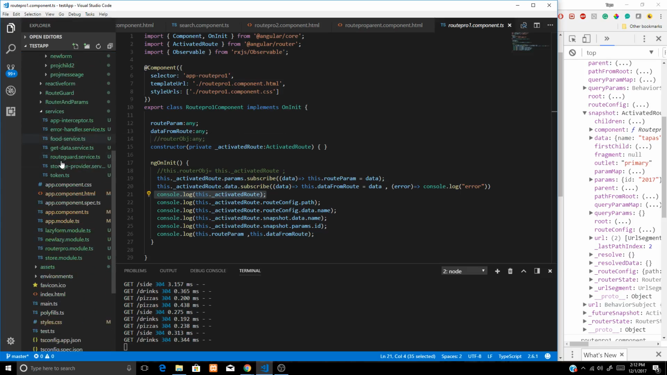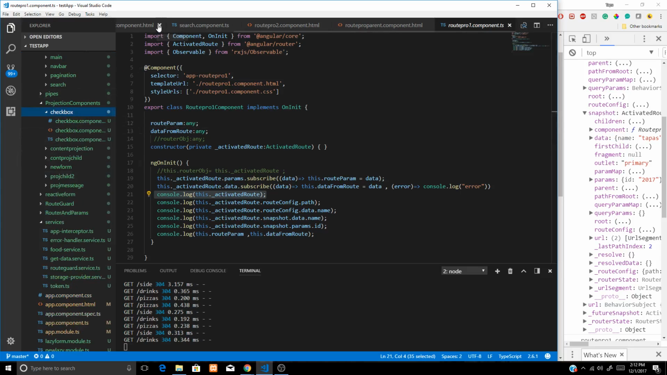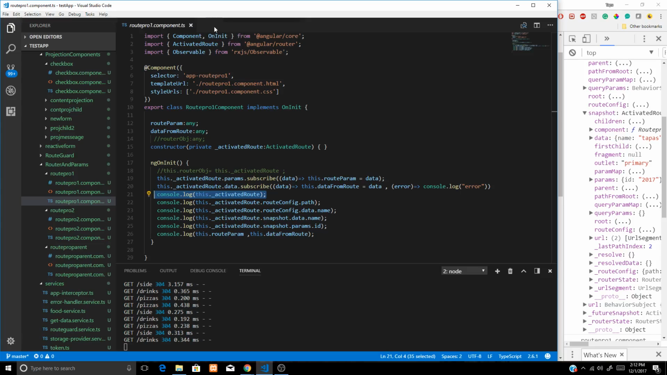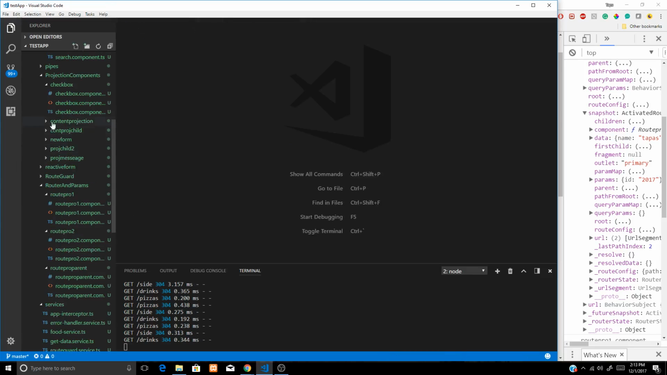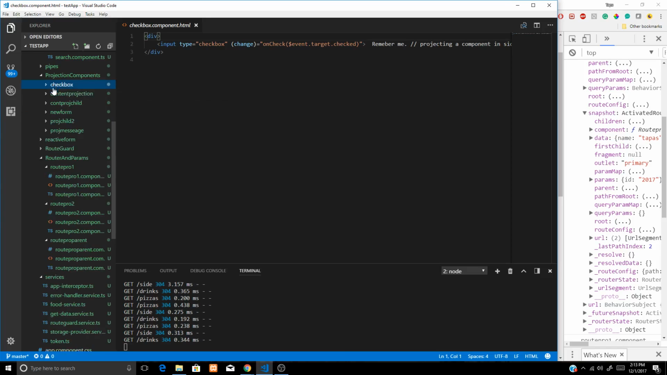So here we are, as you see, we have different components, called checkbox. Let us close all these so that we can free our coding window. So if you see here, we have the checkbox component which only has a checkbox which is emitting an event called change. When we click the checkbox, it will emit an event change, that will check a boolean.